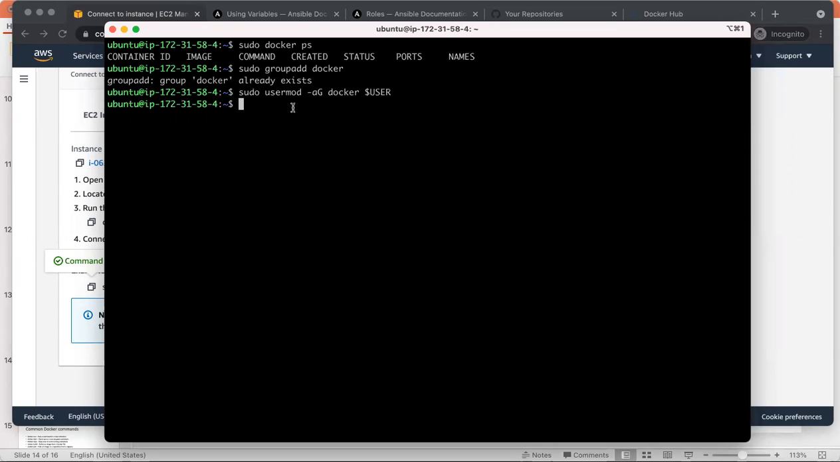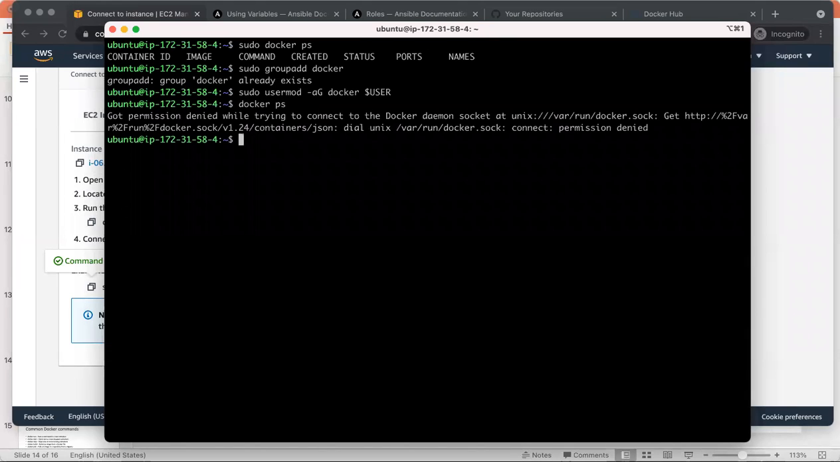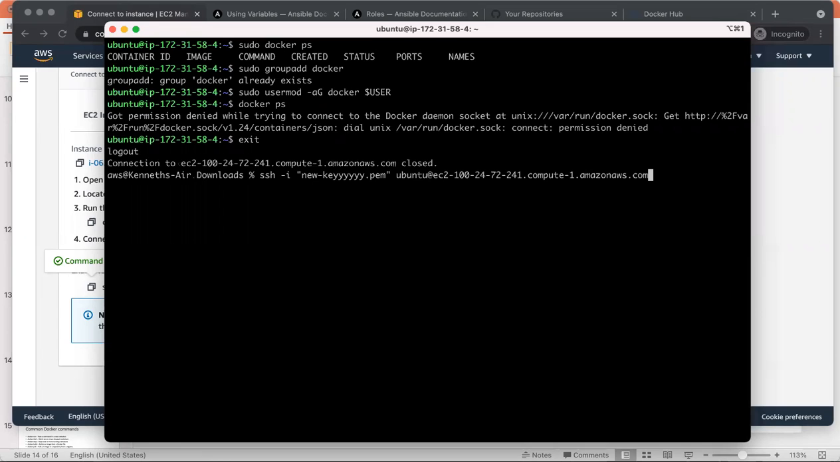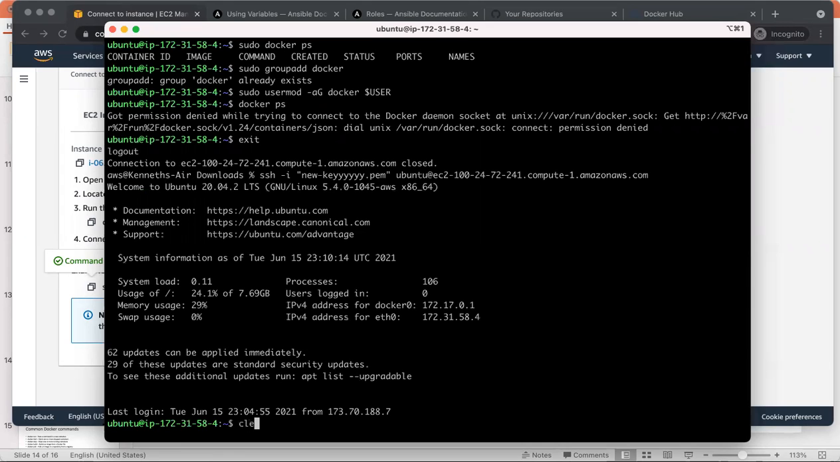If I now say docker ps, it's still giving me that error, but I need to restart the session. So I exit, then log in again so that the change is applied. Now if I say docker ps, it's good. It doesn't give me a permission error again. If you don't do that, every time you have to be doing sudo docker, which you don't want.